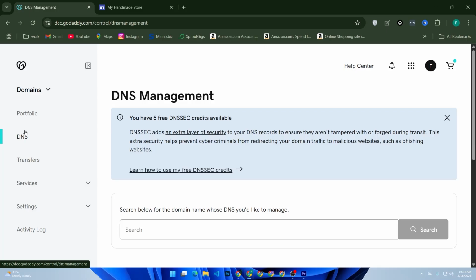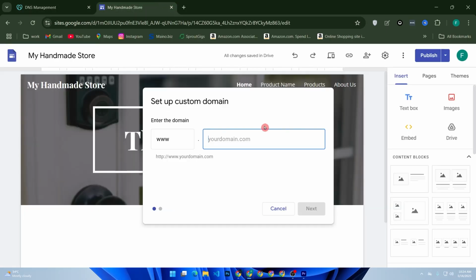Now back in Google Sites, click verify and wait for the confirmation. If everything is correct, your custom domain will be connected. Now open your domain in a new tab and you should see your Google site live on your GoDaddy domain. Your records should look like that.